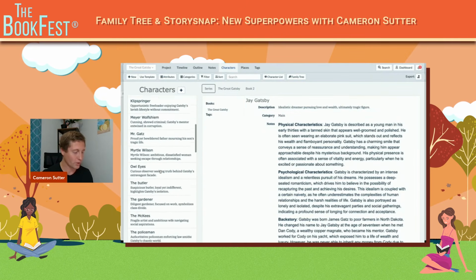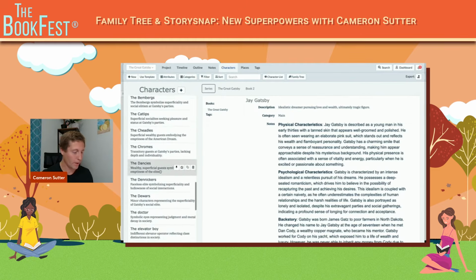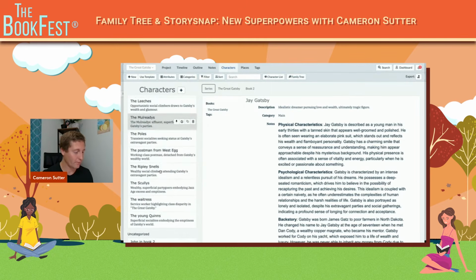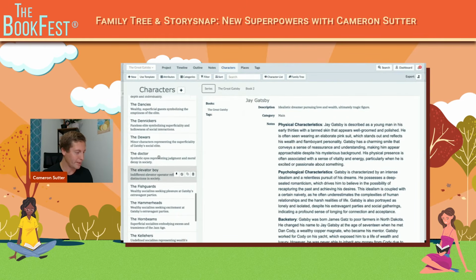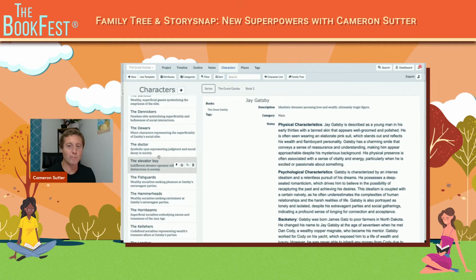And when I say all the characters, it goes through all the characters. So every single character that it can find, even the waitress, the postman, I think there's the elevator boy, there's a policeman somewhere. So just even the unnamed characters.